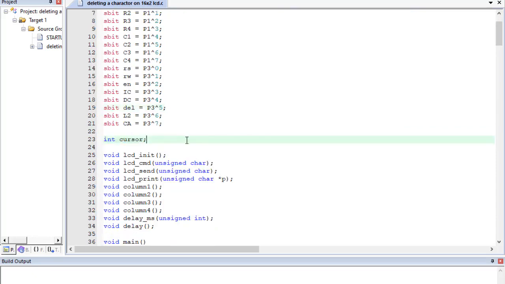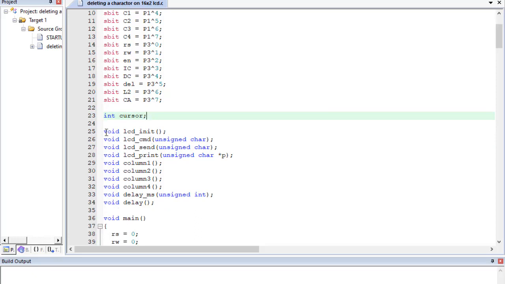Then we have another variable, cursor, and cursor is a very important integer variable that will store the current position of the cursor on the 16x2 LCD. The cursor variable works for the first line only. By using this variable, you can send the cursor automatically to the second line, and I'll show you how to do that as well. So the cursor variable stores the current position of the cursor in the first line. If the cursor is on the third position, the cursor variable will say 3, and if it's 4, then it's going to be 4, and so on. At 16, it will move to the second line automatically.